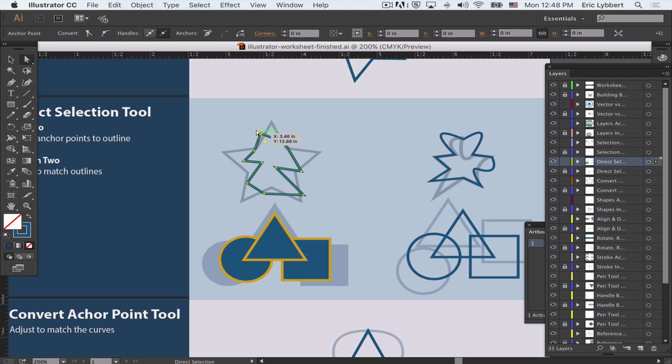I can click on one of these anchor points, and then I can click and drag the anchor point to where I want it to be. I'm going to repeat this for the rest of these points. You'll notice that each point moves by itself.